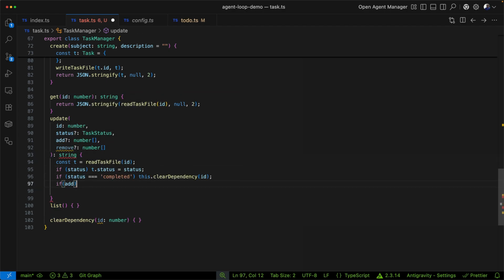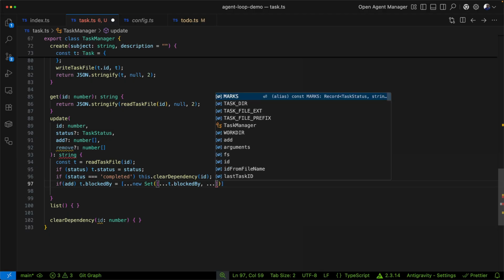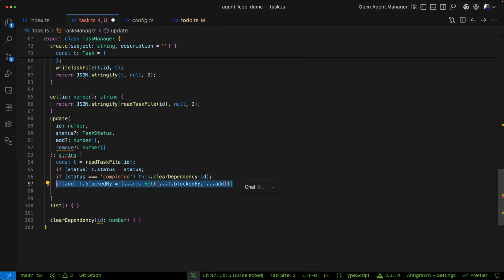So if we have add, that means that we are adding a blocker. So t.blockedBy. What we're going to do is create a new set, spread our current blockedBy in there, and then drop in our new ones. And that way we have unique values. So that's all we're doing there. We're saying merge these two things together, the add and the existing ones.